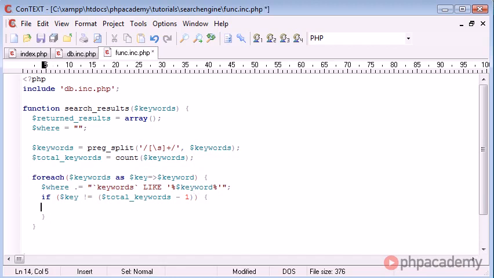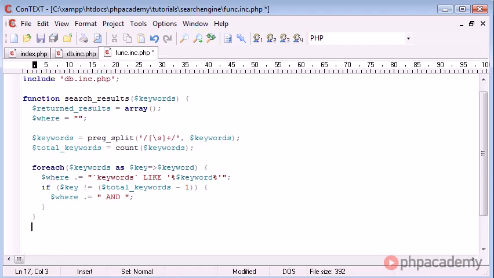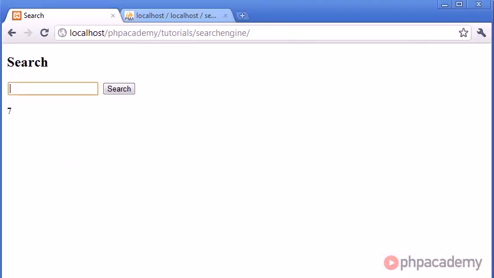And if the key doesn't equal, we're going to say where dot equals, with 2 spaces and in the middle of that, and. This essentially adds an and in where we're not at the end of our query. If you don't understand this, we're now going to echo out where, so you can see how it's formed and what this code actually does.